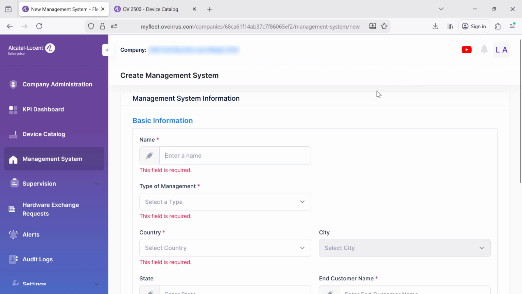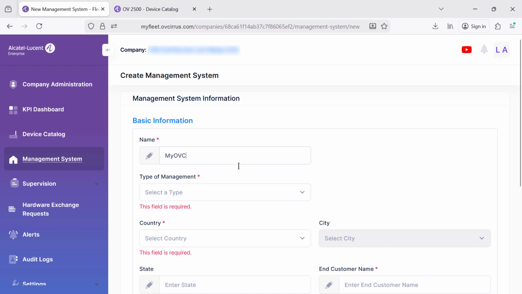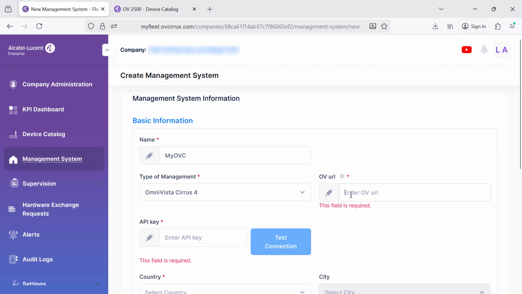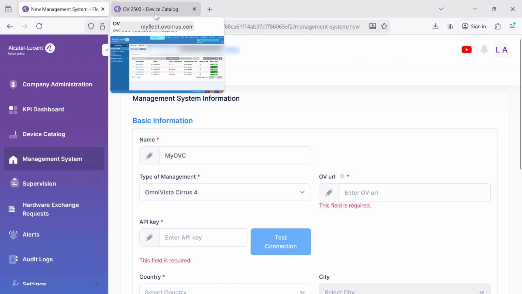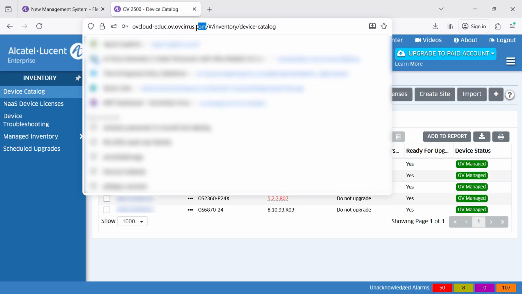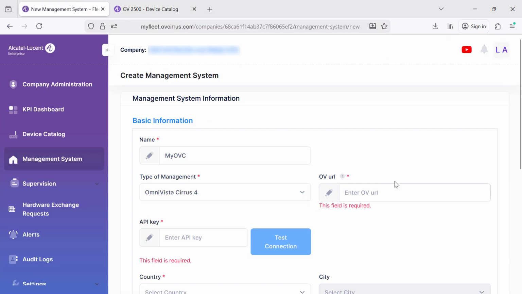Create a new management system and give it a name. Select the management type OmniVista Cirrus 4. We need now an OmniVista URL and API key. For the OmniVista URL, copy and paste the Cirrus URL.